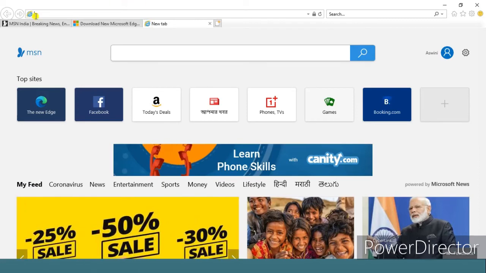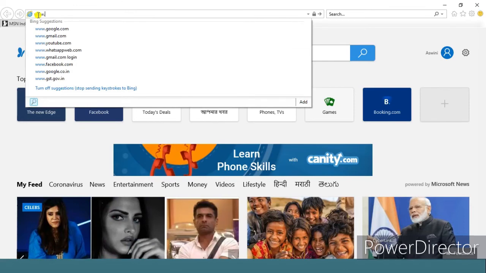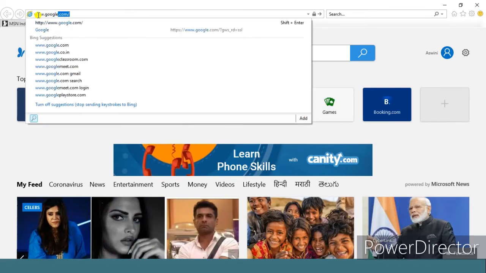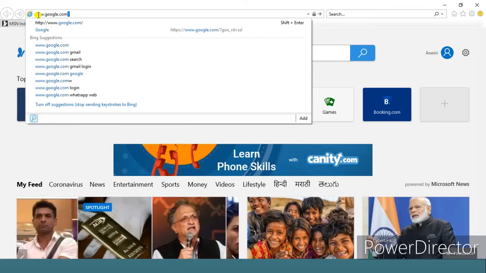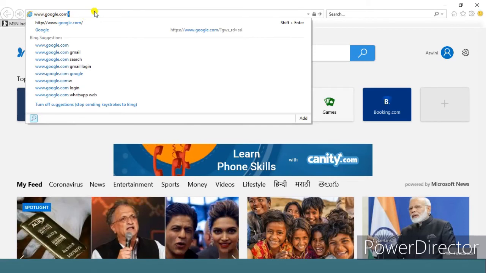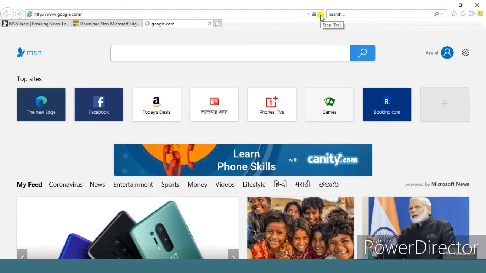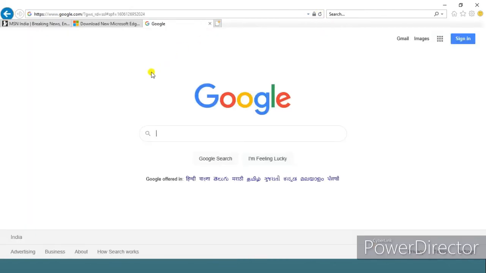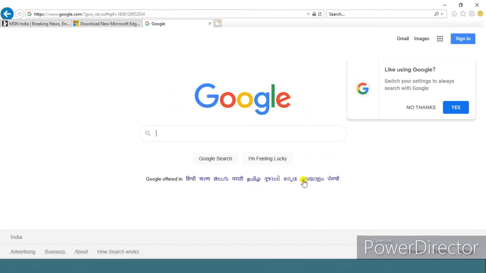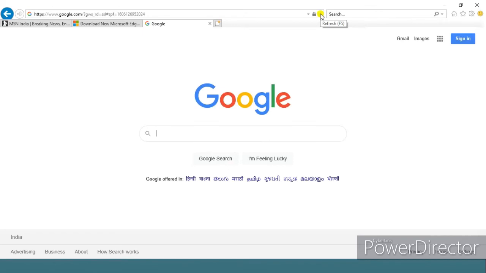So now let me type a website address, that is www.google.com. So this is the website address I typed in this address bar, and I will click on this go button. So when I click that, you can see immediately my web page. So this is my web page. You can see that the web page is open. If it is not properly open, then I can use this refresh button to load again. So it is loaded and came.